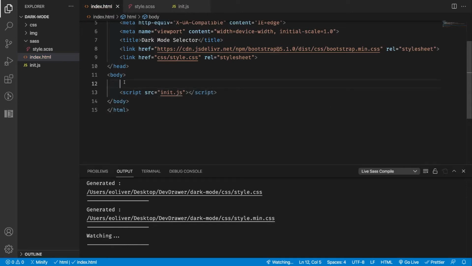So now we have Bootstrap. Let me go ahead and open up the live server so we can start getting that running.